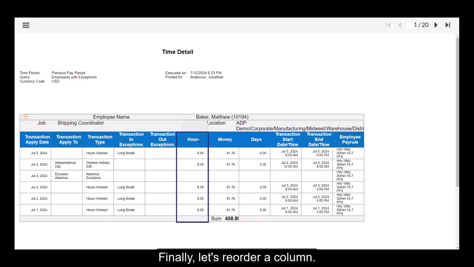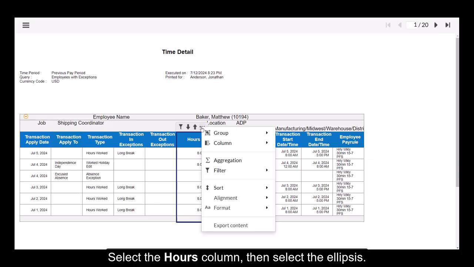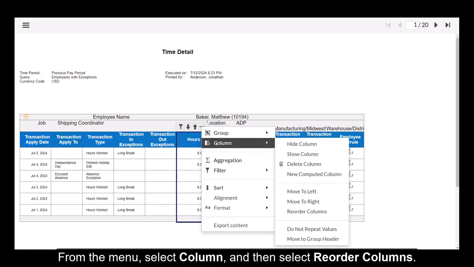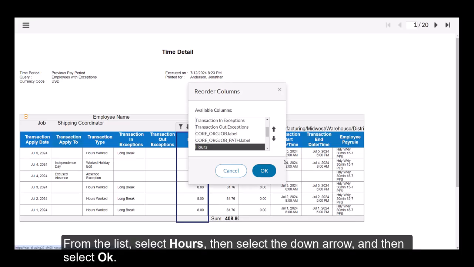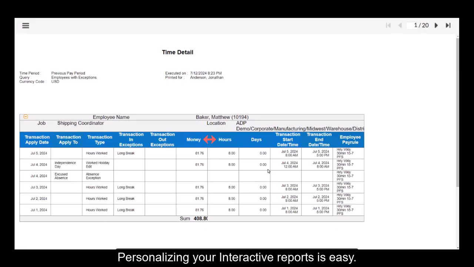Finally, let's reorder a column. Select the Hours column, then select the ellipsis. From the menu, select Column, and then select Reorder Columns. From the list, select Hours, then select the down arrow, and then select OK. Notice the Hours column now displays after the Money column. Personalizing your interactive reports is easy.